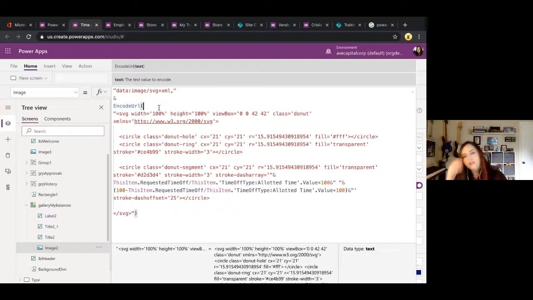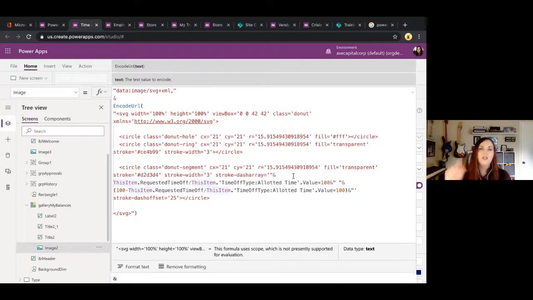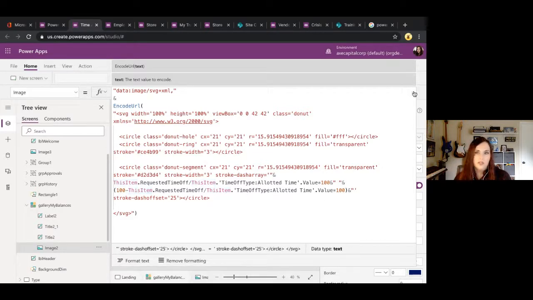And you see that I'm dynamically pulling in some data from my application. So in this stroke dash array, that's where I'm telling it how to fill in my donut with the different colors. So I'm just getting the requested time off, dividing it by the time off that's allotted to dynamically fill in those values. Again, we only have so much time today, but there's great videos out there going into more details about SVGs and how to incorporate those into your PowerApps.